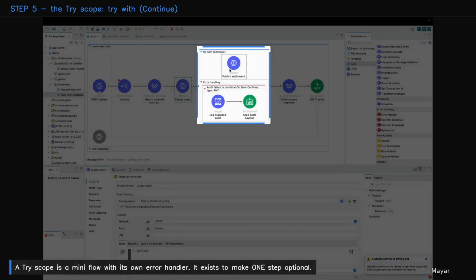Step 5. And now we get to the interesting part. See this box drawn around the next component? That is a try scope, and they named it Try with continue so you can read its behavior from the canvas. A try scope is a miniature flow with its own error handler attached. You wrap something in a try for exactly one reason. You want that step to be allowed to fail without taking the rest of the flow with it.